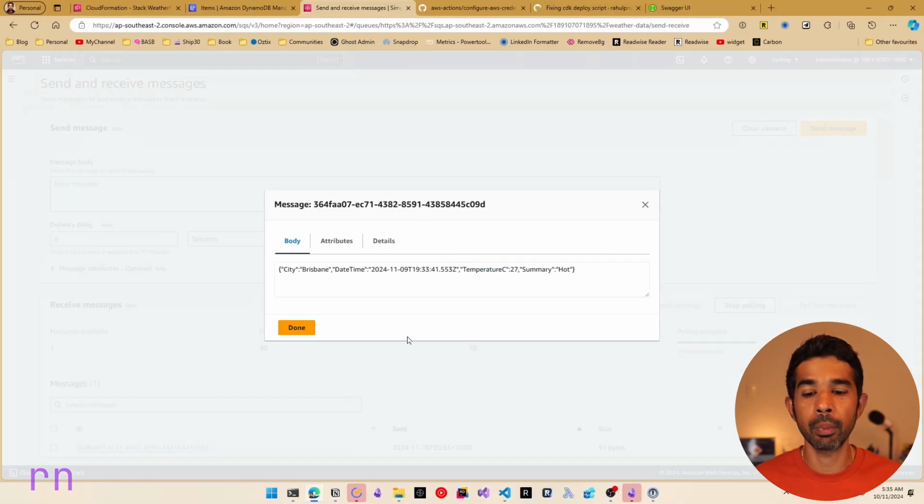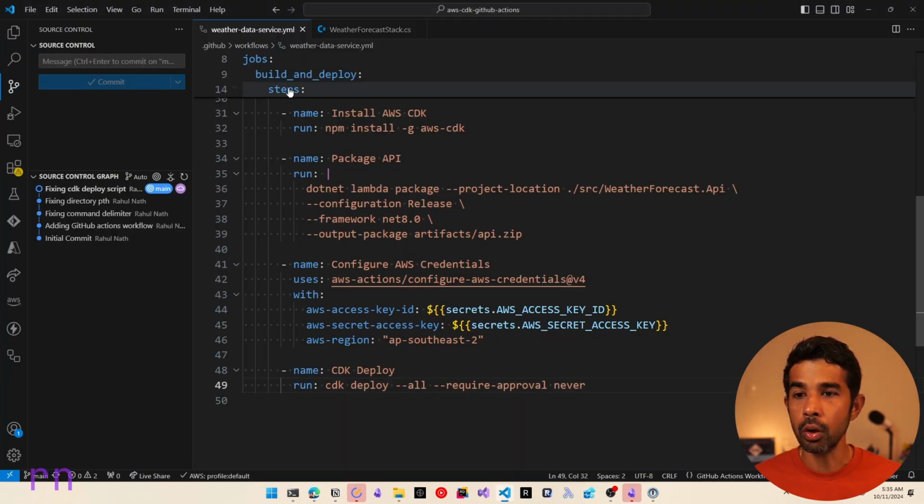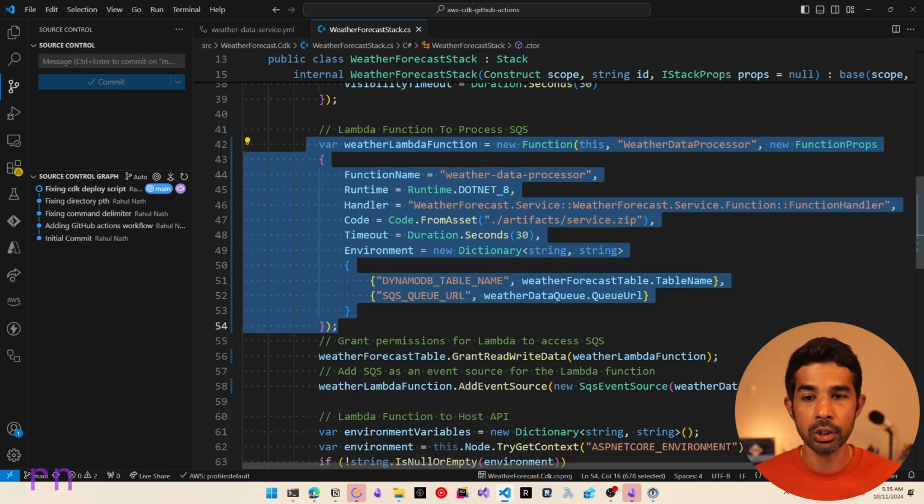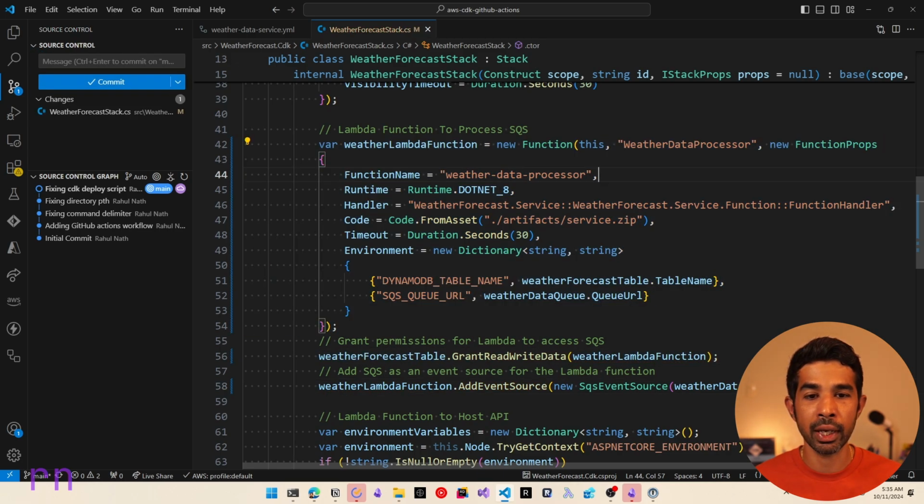So let's go ahead and update the code to deploy our Lambda function. Let's come back to Visual Studio. Let's go into our weather forecast CDK and let's uncomment these resources so that the Lambda function is going to get created.